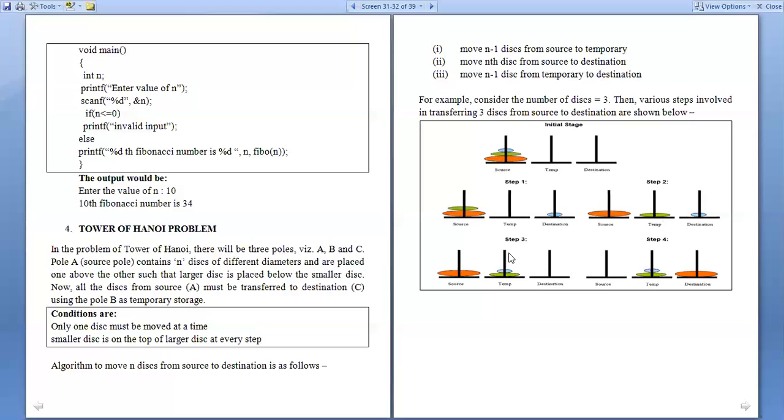Now see the third step. What we are going to do is move the smaller disk from the destination to temporary. We are going to leave the bigger disk in the source as it is. In the fourth step, the bigger disk in the source is moved to the end, that is the destination. And we keep the green disk and the blue disk in the temporary itself.